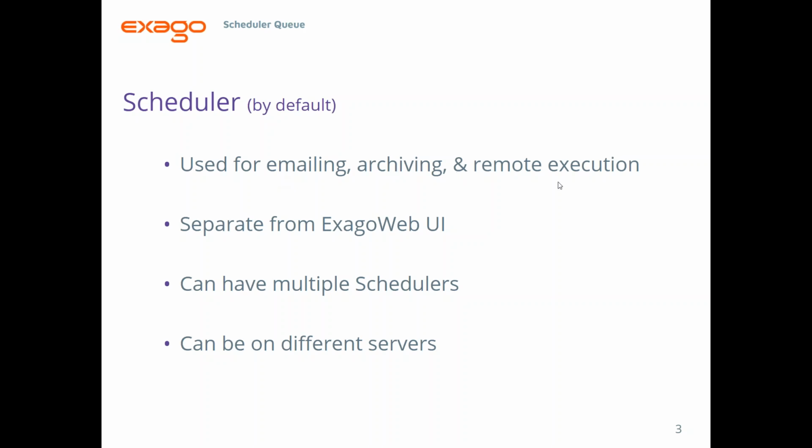It can also be used for something called remote execution. We've talked about remote execution in the past as well, but effectively, instead of having the Exago web engine running reports, you can have it send a job to a scheduler, which is installed on a different server, thus the word remote, and that scheduler will execute that report and then send back the output to the Exago web interface. So you can set up an array of schedulers for remote execution.